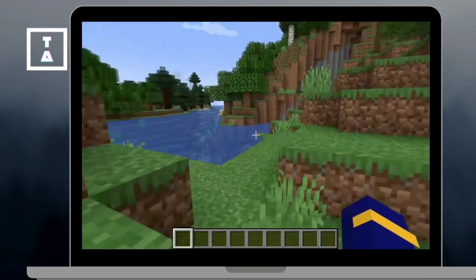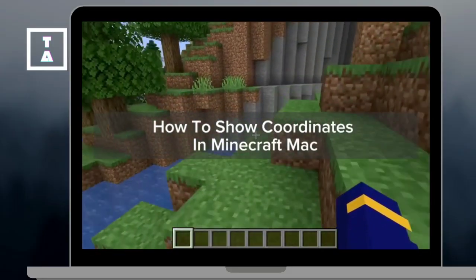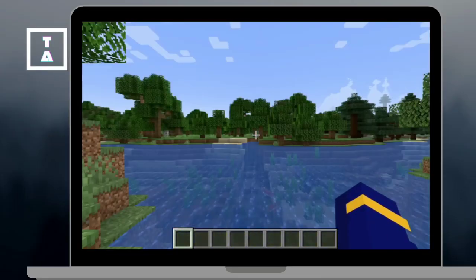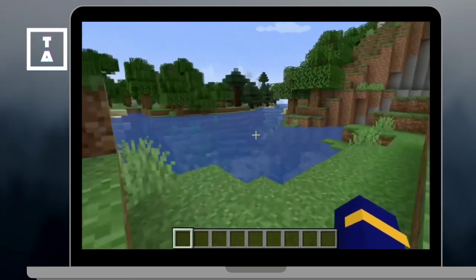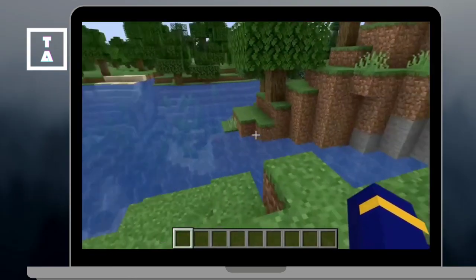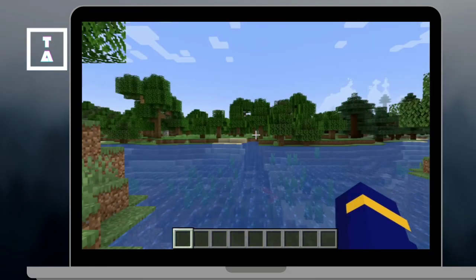Hey everyone, in this video, I'll show you how to show coordinates in Minecraft on Mac. Let's get started. So coordinates help you know your exact location in the Minecraft world. This is useful for navigation, locating structures, or returning to specific spots. Here is the step-by-step guide.